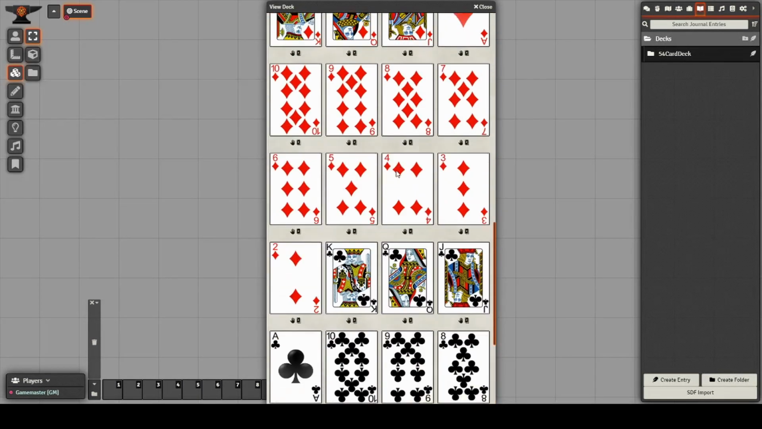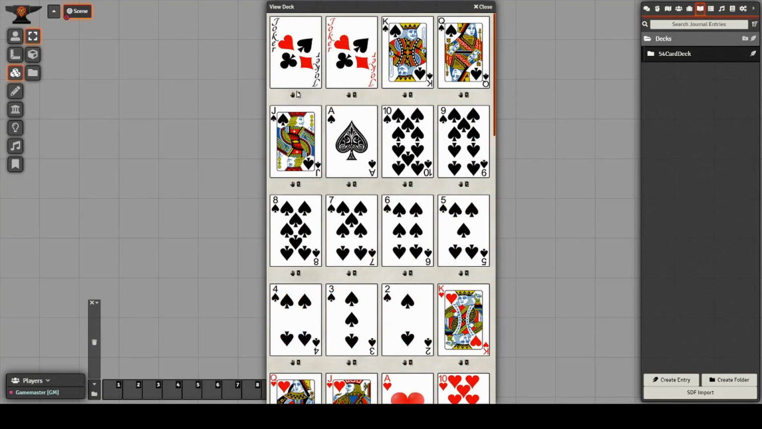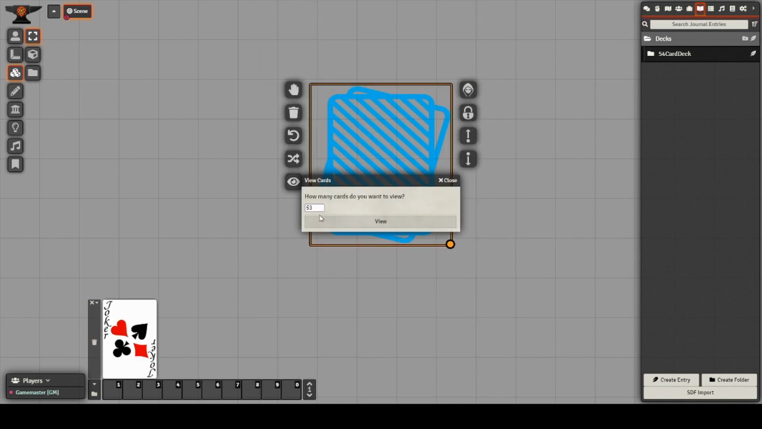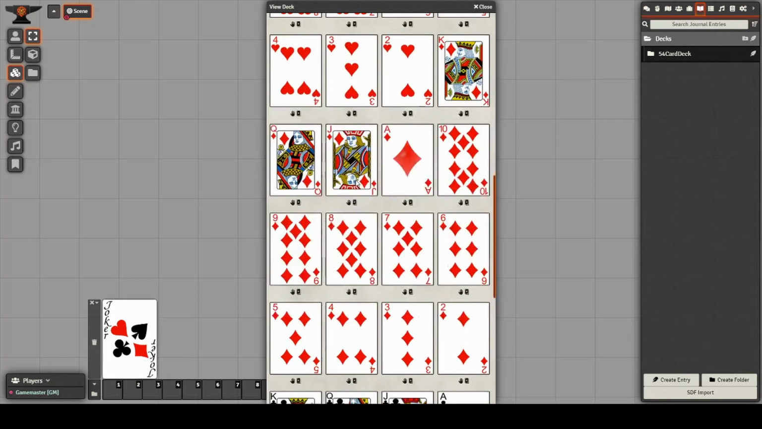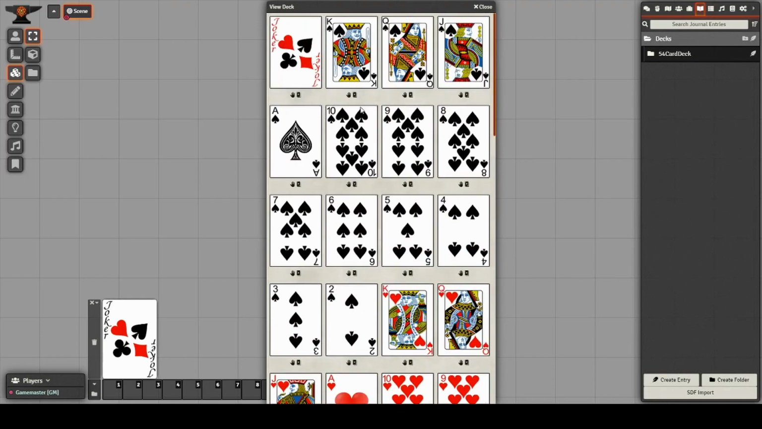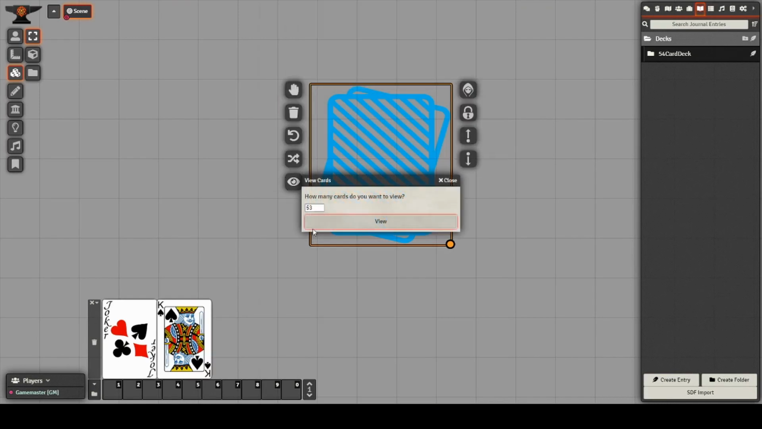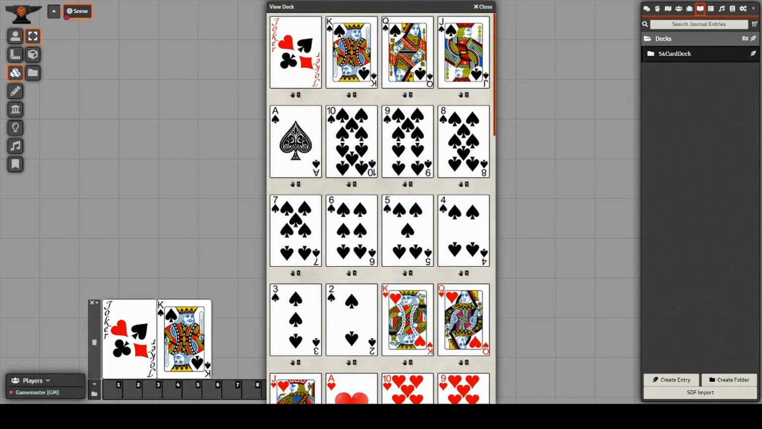A couple things to note. You have 2 options with any card here. You have the take and take as copy. The take option will give you the card and remove it from the deck. So you'll notice the deck now has 53 cards. The take copy option will take it as a copy and leave the original card in the deck as well. So you'll see all the space still there.